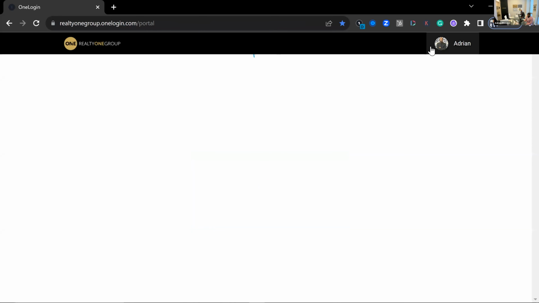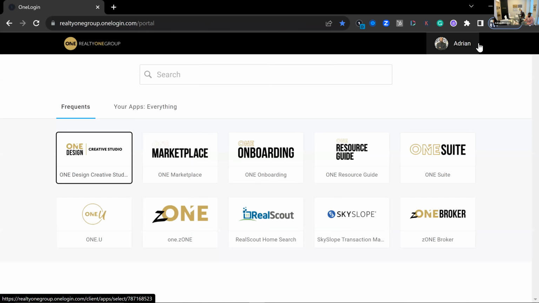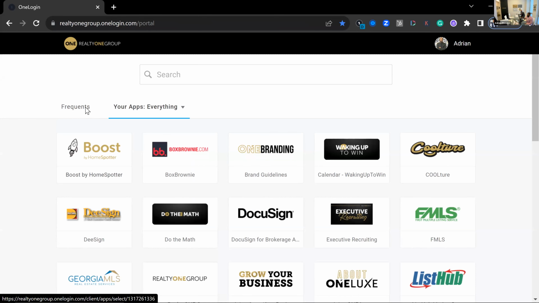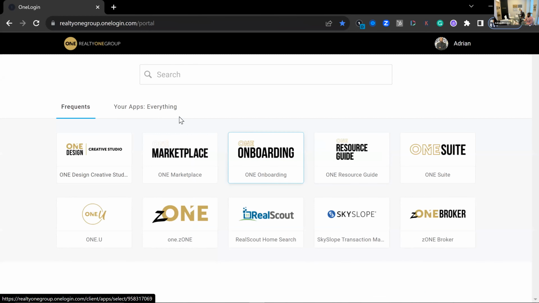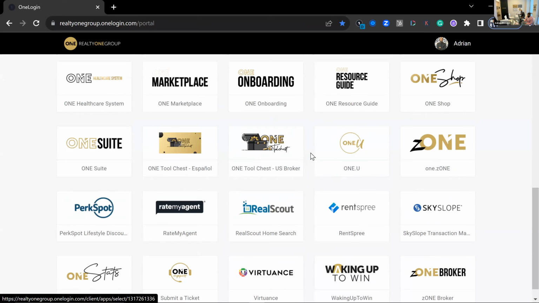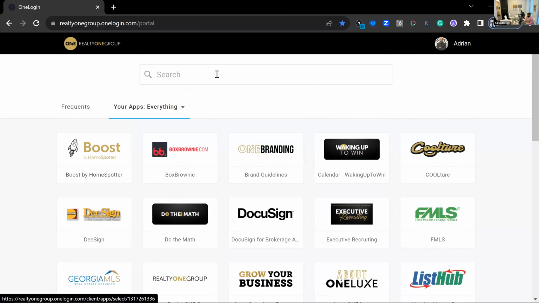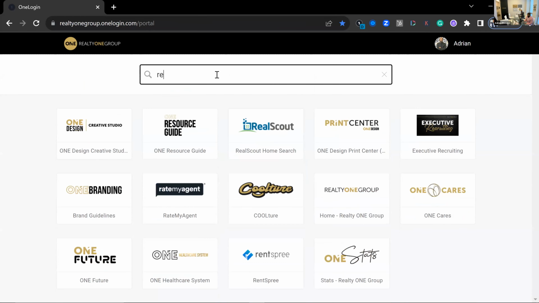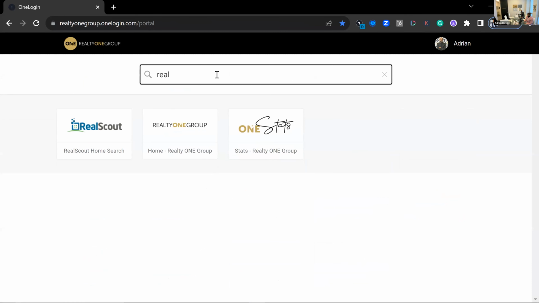And we are going to click on where it says Everything. I want you to get into a habit of that, because only your frequent tools show up and you forget about some of the tools that you have available to you. So just click Everything. If you're ever looking for a specific tool, you can always search for it at the top. You can also search RealScout and it'll pop up for you.